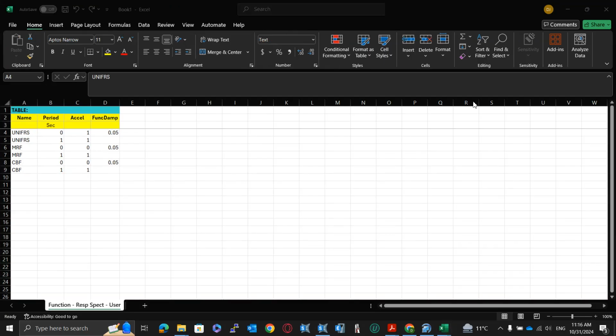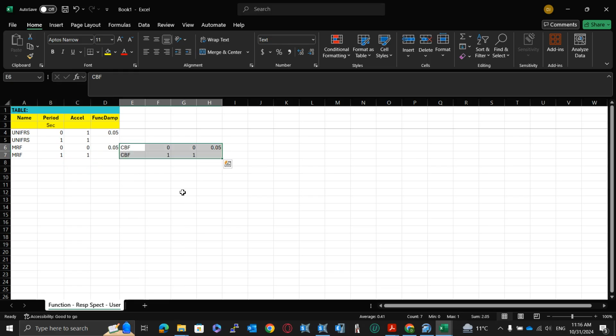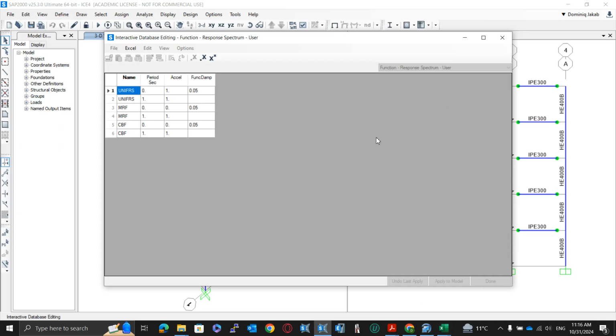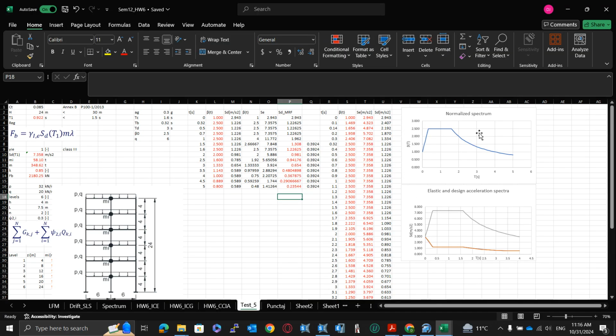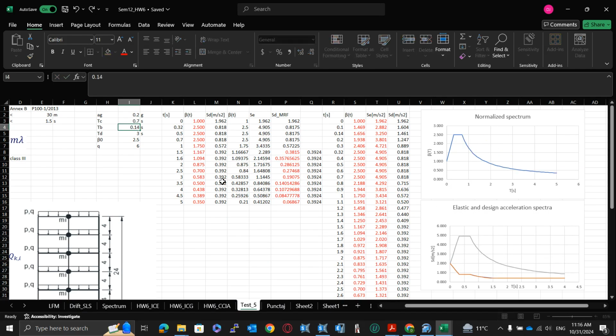And what's interesting is the following. You just need to take care of the structure of the format, and you can add here values. For example, for the moment resisting frame, I have here an Excel. Here is the normalized spectrum, let's say for 0.3, 0.2, 0.7, 0.14, 3 seconds, 2.5, and q is 6.5, done.